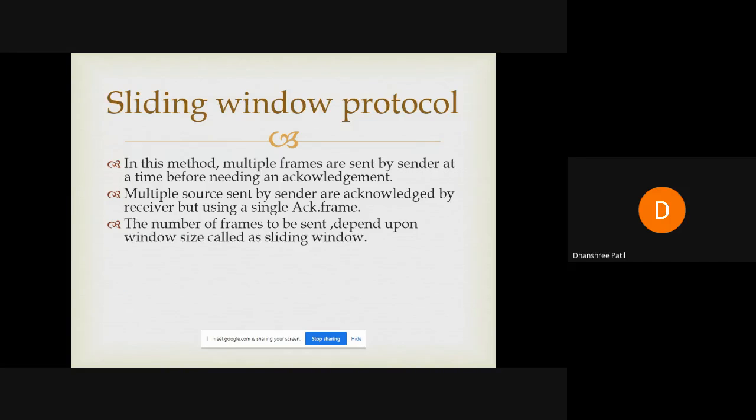So I'll tell you how the sliding window protocol actually works. The sliding window protocol is a method. In the protocols we have seen, like stop and wait ARQ, everything is related to a single frame only. But in the sliding window protocol, multiple frames can be sent, or we are dealing with multiple frames.